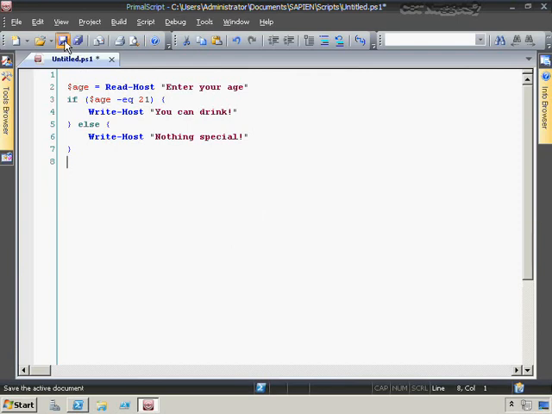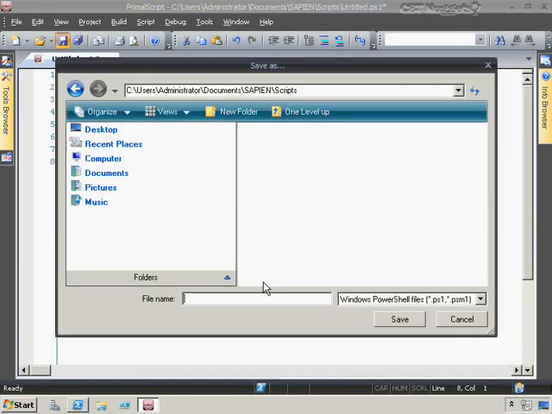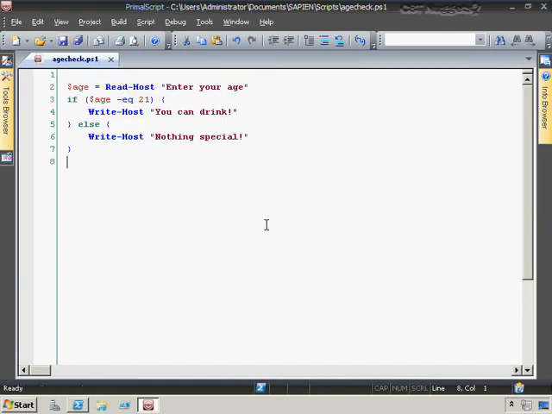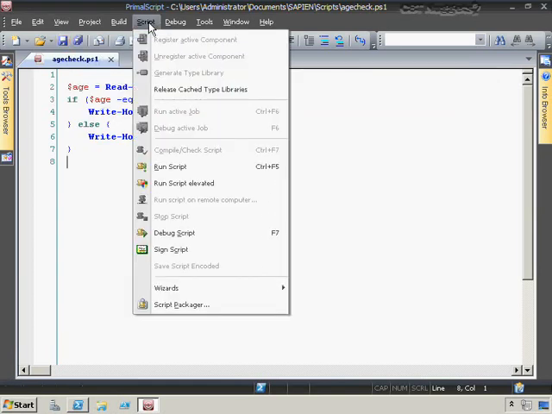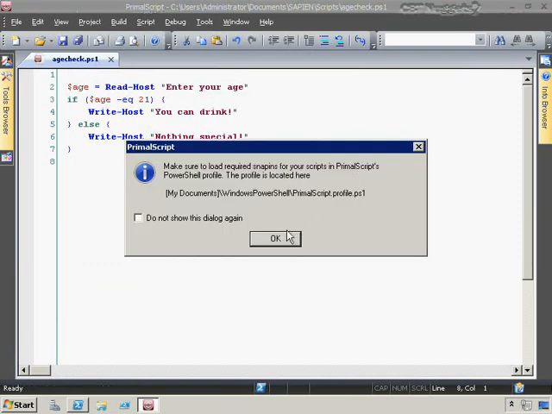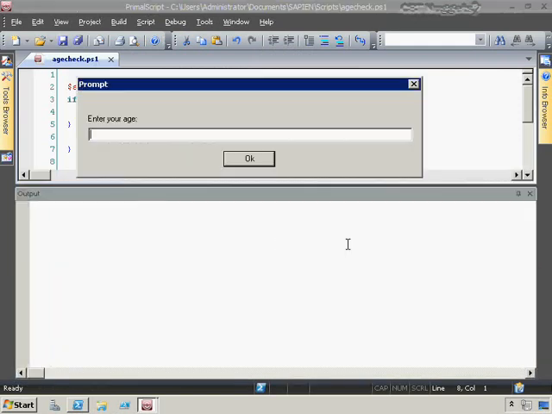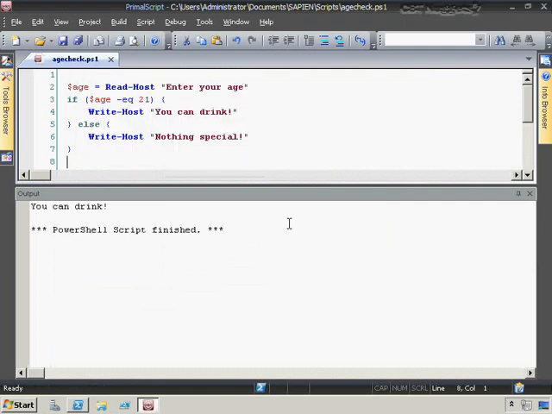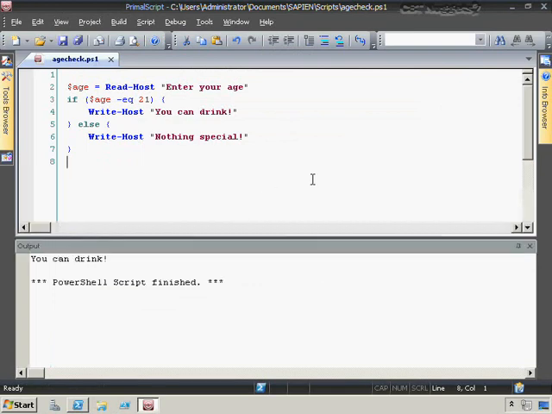So I can save this just as I did before. This goes into a different folder by default, so we'll just save AgeCheck.ps1 there. And when I'm ready to execute it, there are toolbar buttons and everything else, but I'll just grab it from the menu, Run Script. And I do have to make sure I load any required snap-ins. I'm going to say, don't show me that again. And then its output comes up in a separate pane, and it gets a little pop-up just like it did in the ISE, and gives me my output there. So kind of a similar idea, just with a little bit more sophistication.